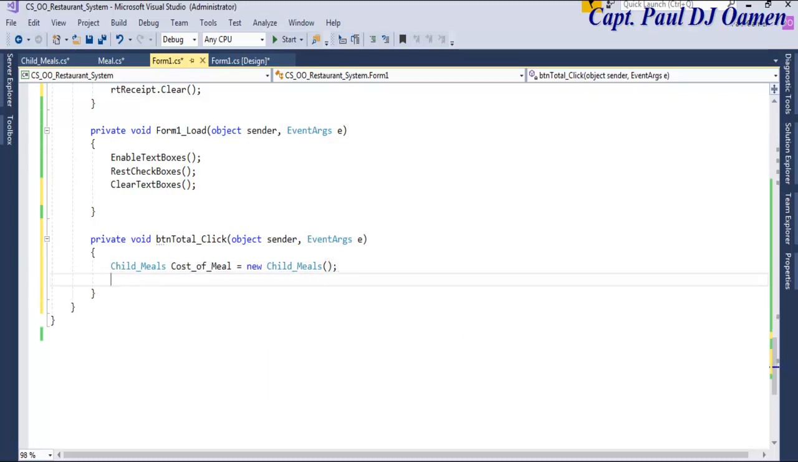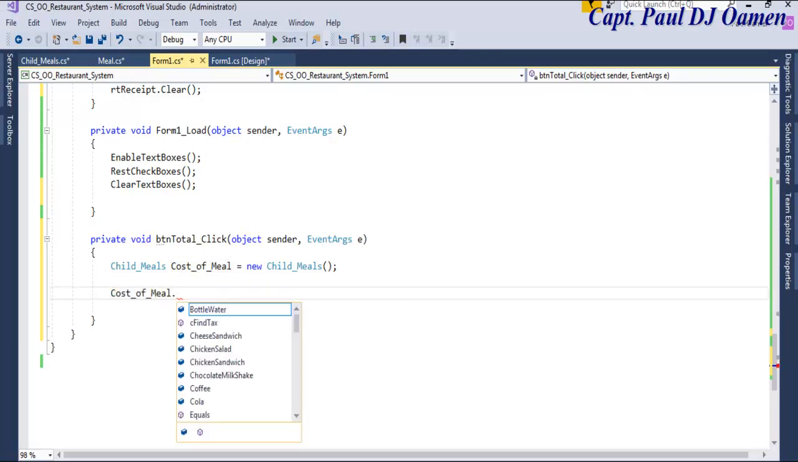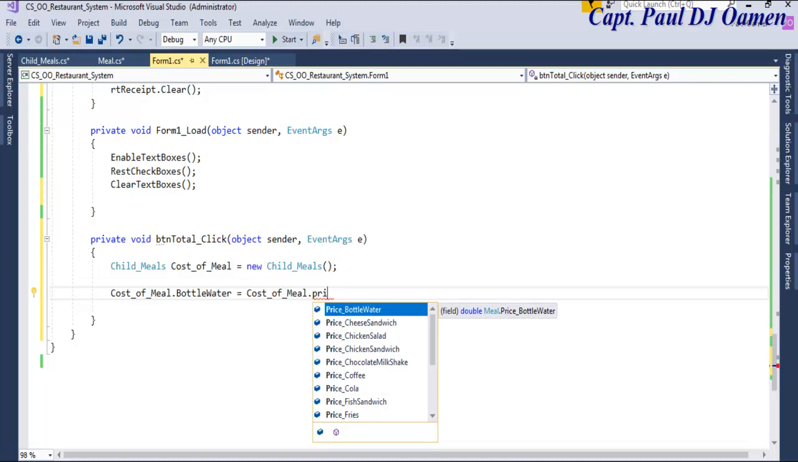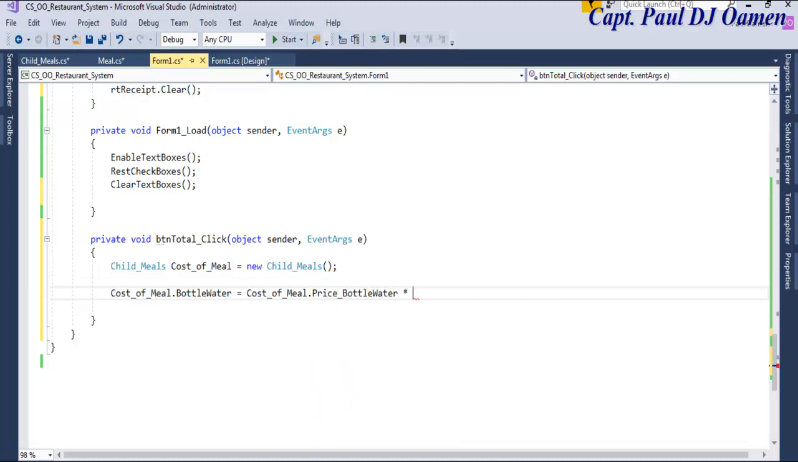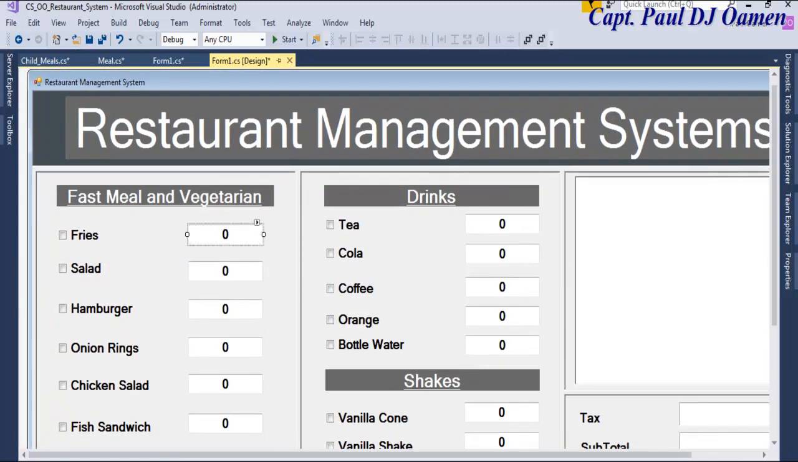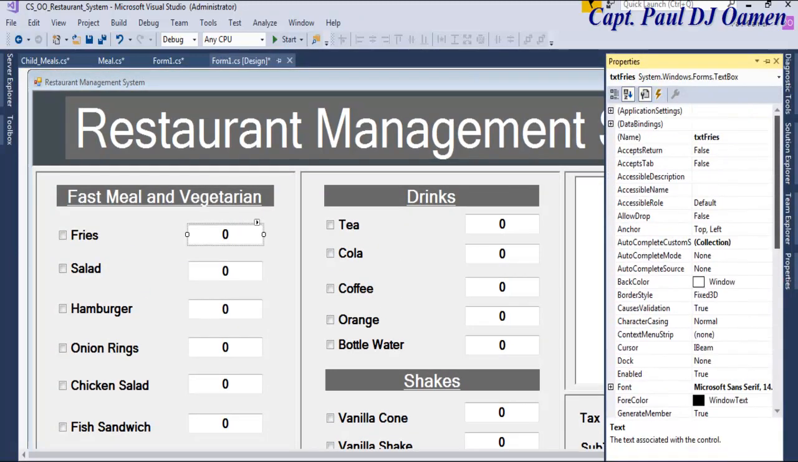That is done. Now we want cost of mail. The very first one is bottle water dot bottle water equals cost of mail dot price of bottled water right there. We now need to multiply that by how many bottled water we have in here. So let me check out this name. The name here is called what? Oh, this is bottled water. Let's see.